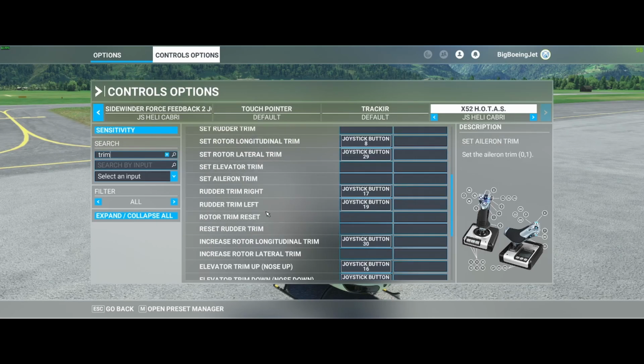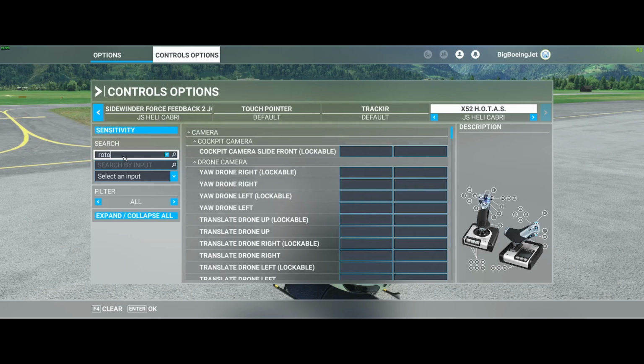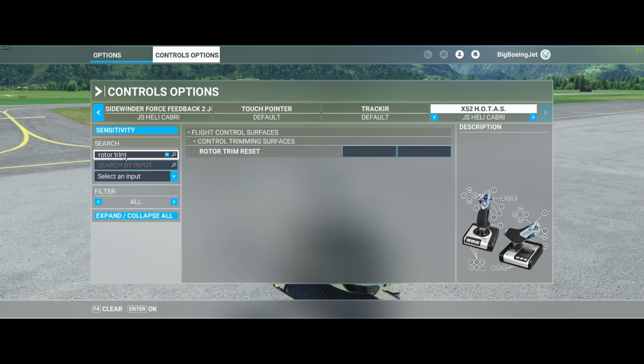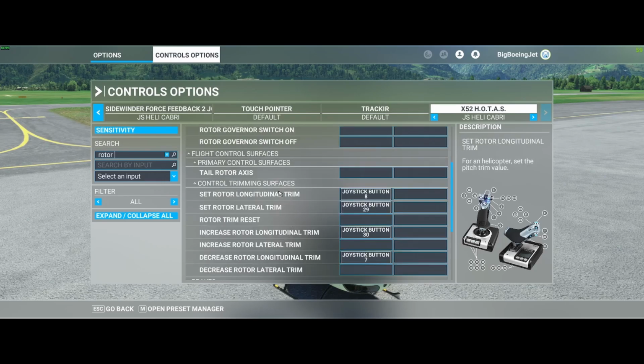So should be okay. Wait, I did it the other way. Sorry, you should search for rotor trim. Okay, so now we have the longitudinal trim, lateral trim. Again, longitudinal is basically forward, backwards, and the lateral is left and right.